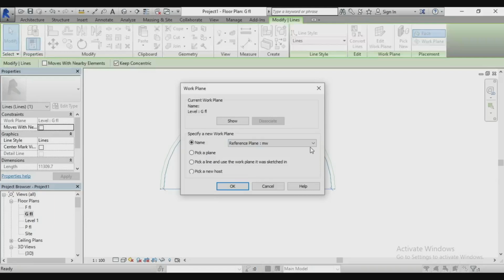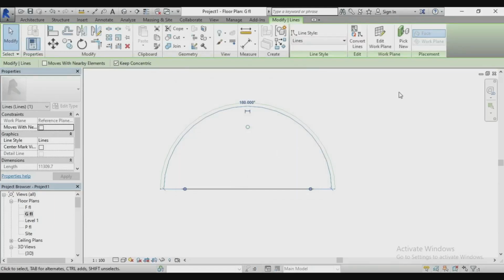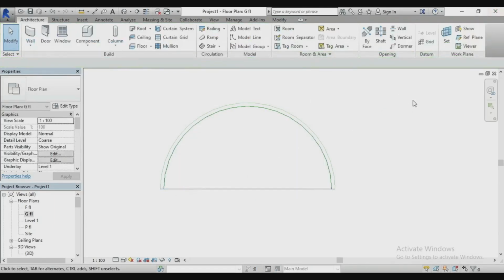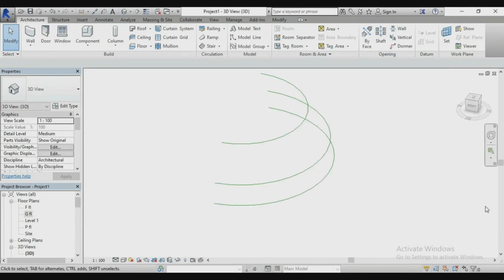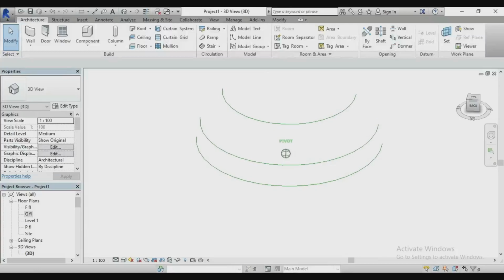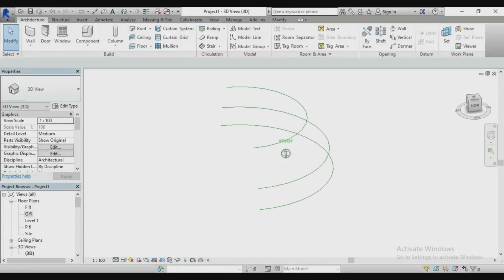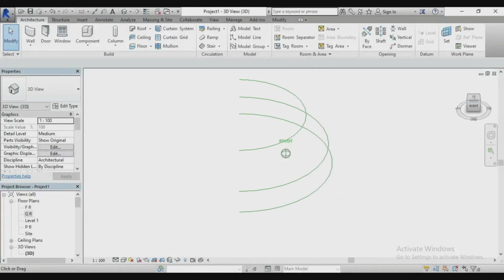Mine is MW middle. So okay, you see it has disappeared because midway is slightly higher than ground floor level where we created the line. So this is what we have at the moment. I think it looks good thus far.